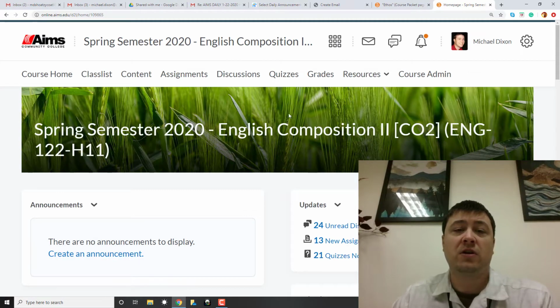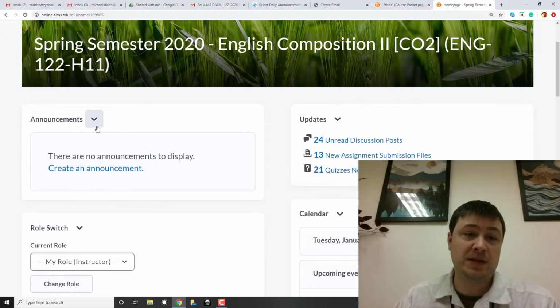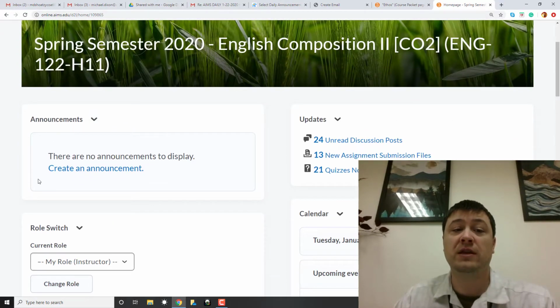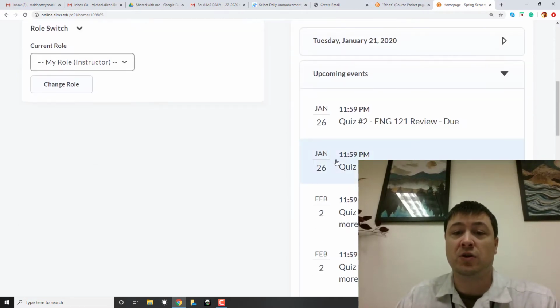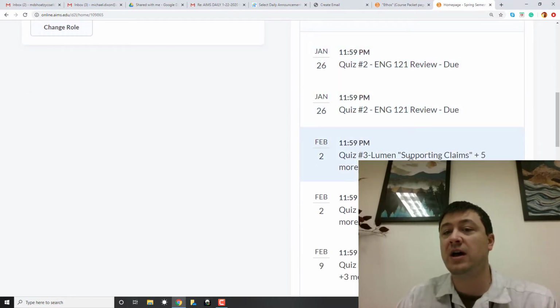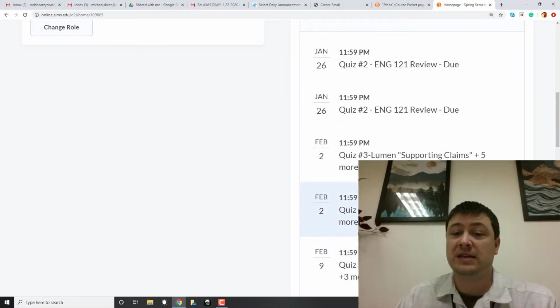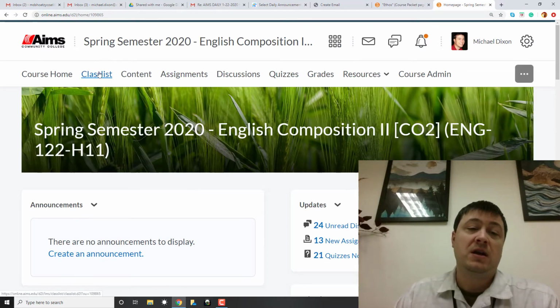Once you're inside of our College Composition 2 course, let's go over the layout a little bit. So this is the course homepage, right? And if there are any announcements from your instructor, they'll be posted right here. They'll create an announcement and it should show up right here. Your calendar over here on the right-hand side will show you all of the upcoming assignments and their due dates to keep track of over the course of the semester.